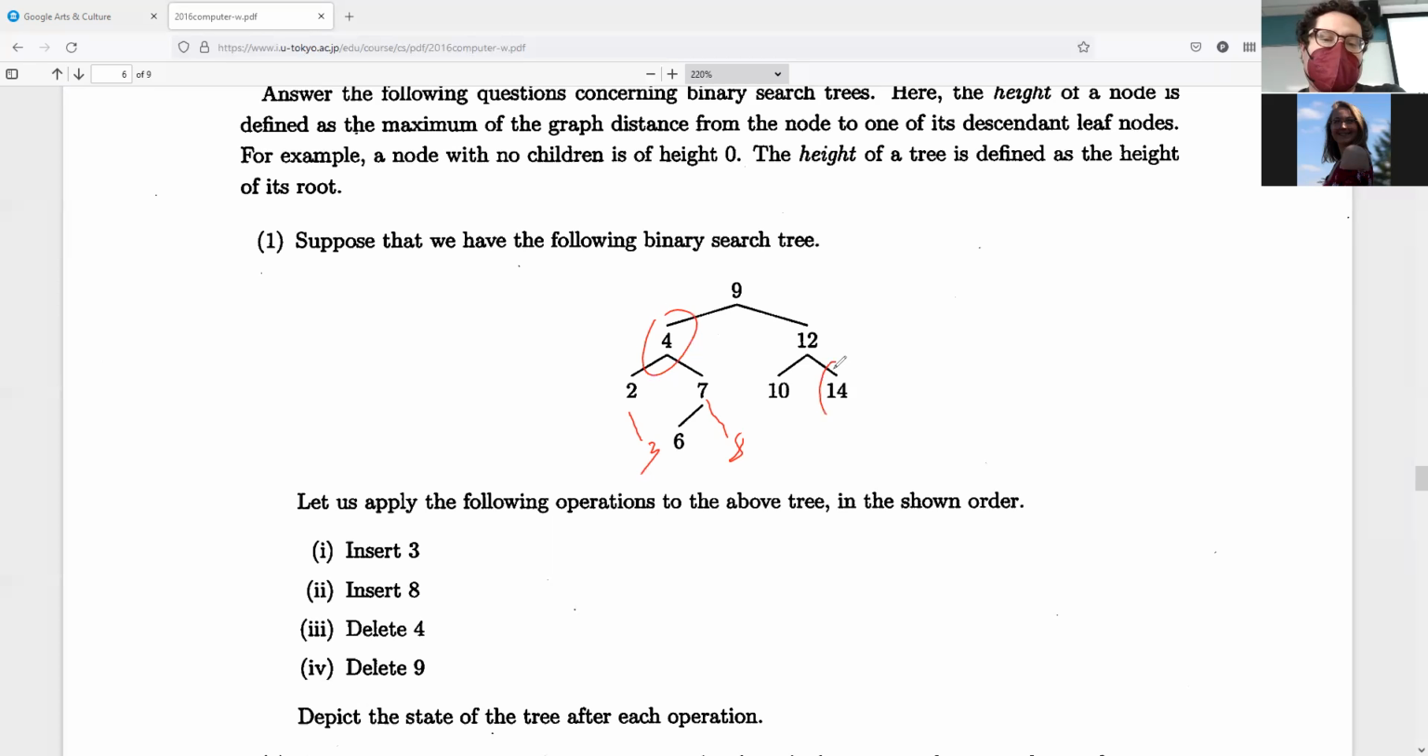Deleting a node with no children, like this guy, is super easy. We just simply remove him, blot him out, because we don't need to do anything with the structure. If, on the other hand, I'm deleting a node like 2, that's also not too bad. What we do is promote 3, have 4 adopt 3. Basically, 3 would replace 2 as the child of 4.